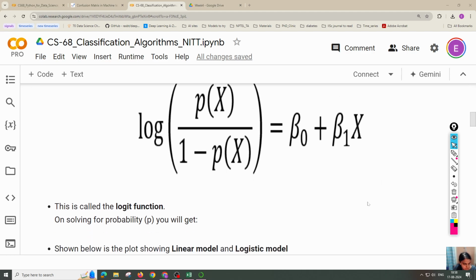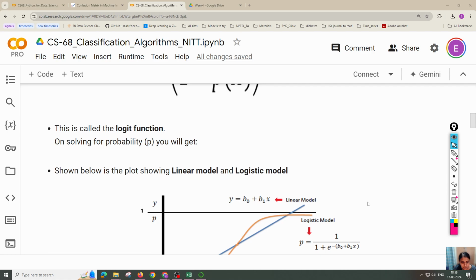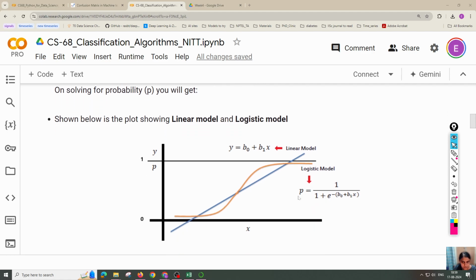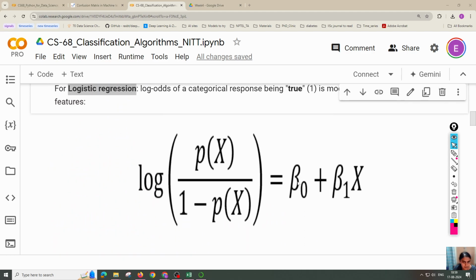So that will give you the logit function. How do you solve for this? You have to find out what p is from this equation. So you have to bring everything to the other side. If you bring the log to the other side, it becomes the exponential of beta naught plus beta 1x, right? So p of x divided by 1 minus p of x is equal to e raised to beta naught plus beta 1x.